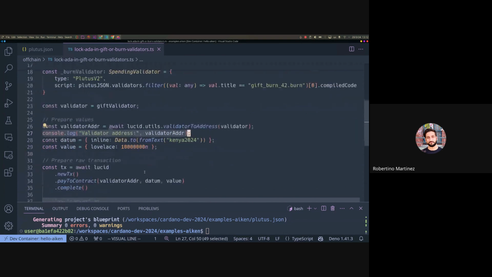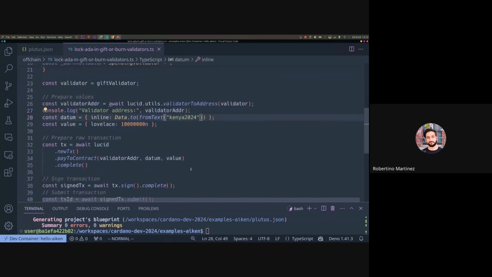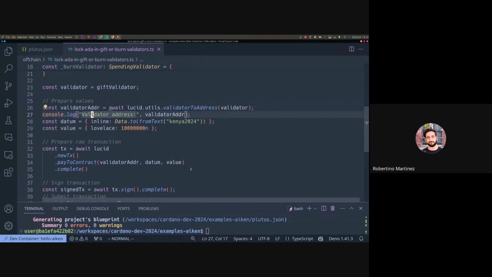And here we are preparing the value. So we need the address, we need a datum, and we need the value. We always have to provide the datum. If you don't provide the datum, you won't be able to unlock it ever again so far, unless we change some fundamental part of the ledger. So you always need a datum and you always need a value. You cannot send an empty UTXO.